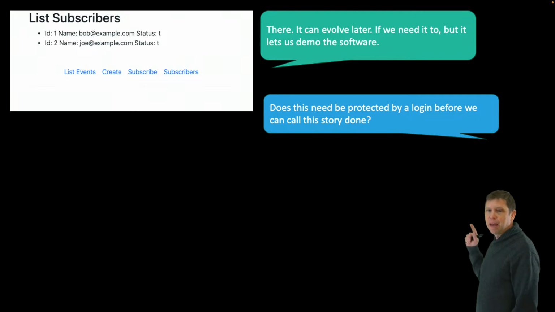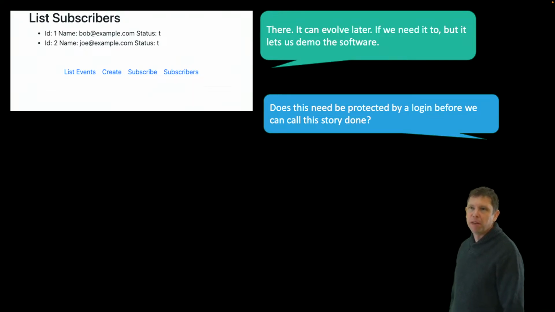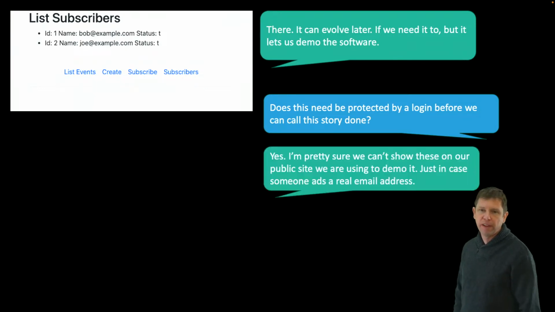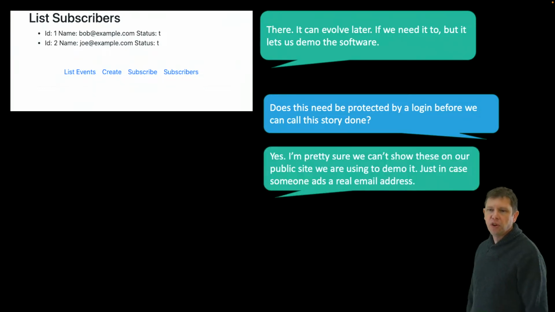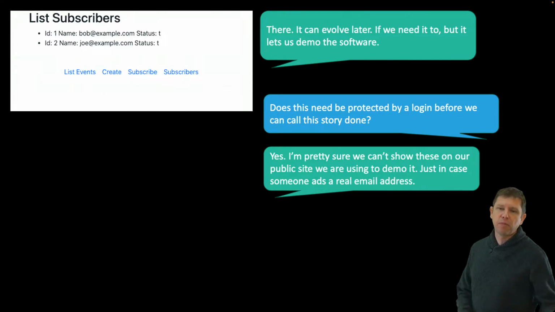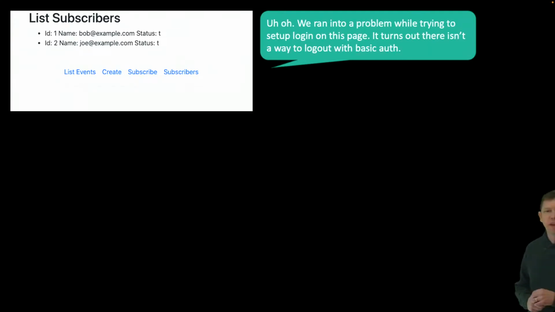Now, another question comes up. Does this need to be protected by a login before we can call this story done? Because we've now introduced something else that has information we may not want on the public internet. And so, yes, I'm pretty sure we can't show these on our public site we're using to demo it, in case someone adds a real email address. Okay, so let's add a password requirement for this like we did with the create page.